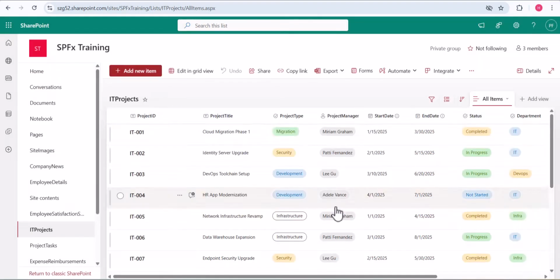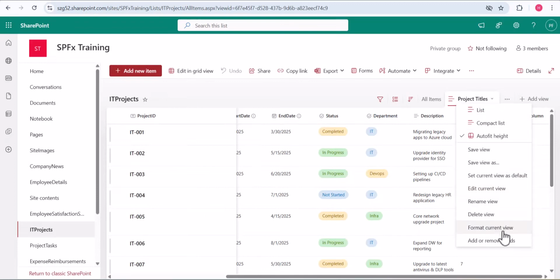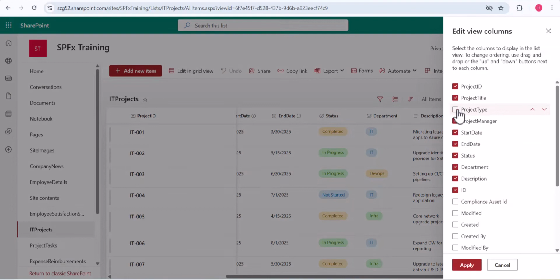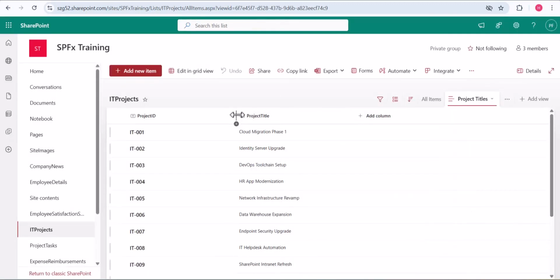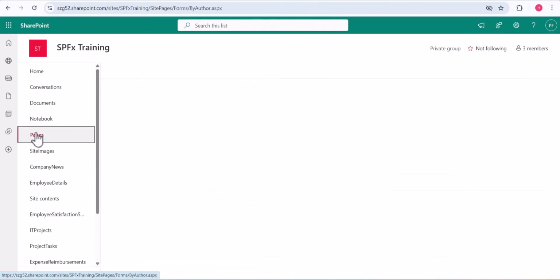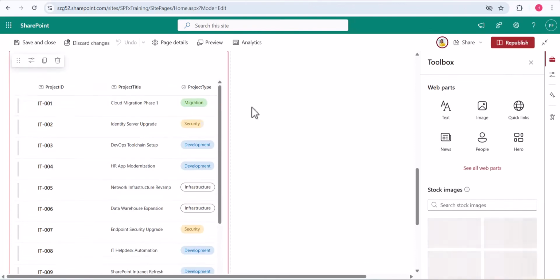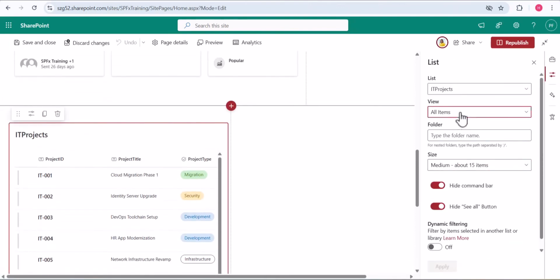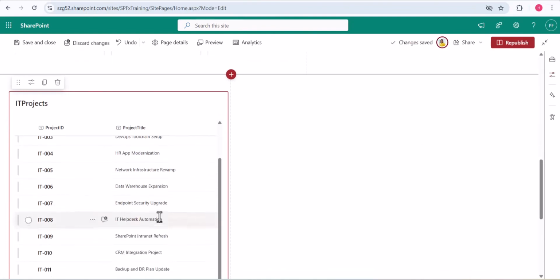provide project titles, click on create. Here, when you click on this one, you can see add or remove fields. So we will keep only project ID and title, and we will remove the remaining fields. In this view, we can see project ID and project title. Now go back to the SharePoint home page. Here we will change the view to project title. So we can simply see the project title and the project ID. Let me apply this one. Now it is looking good.